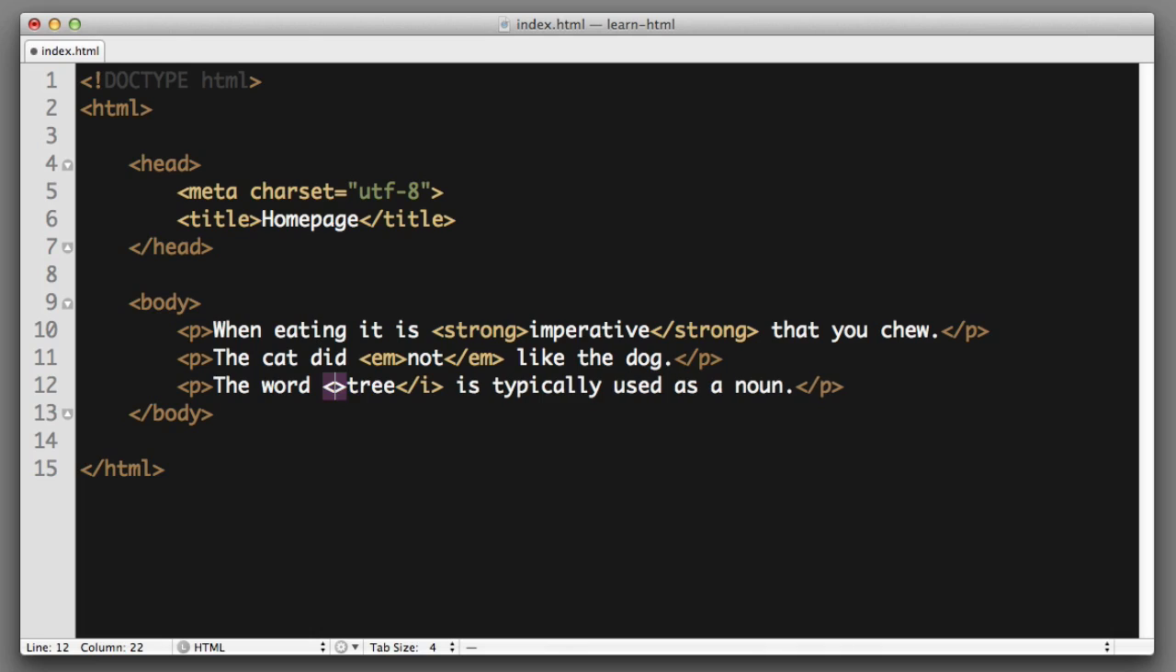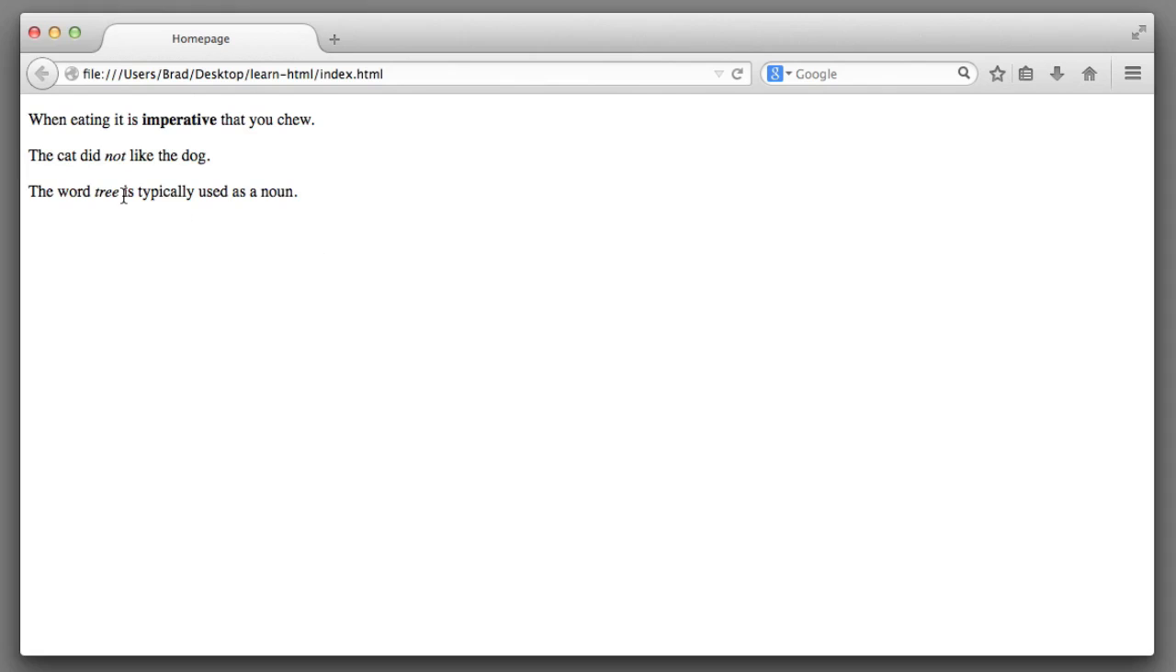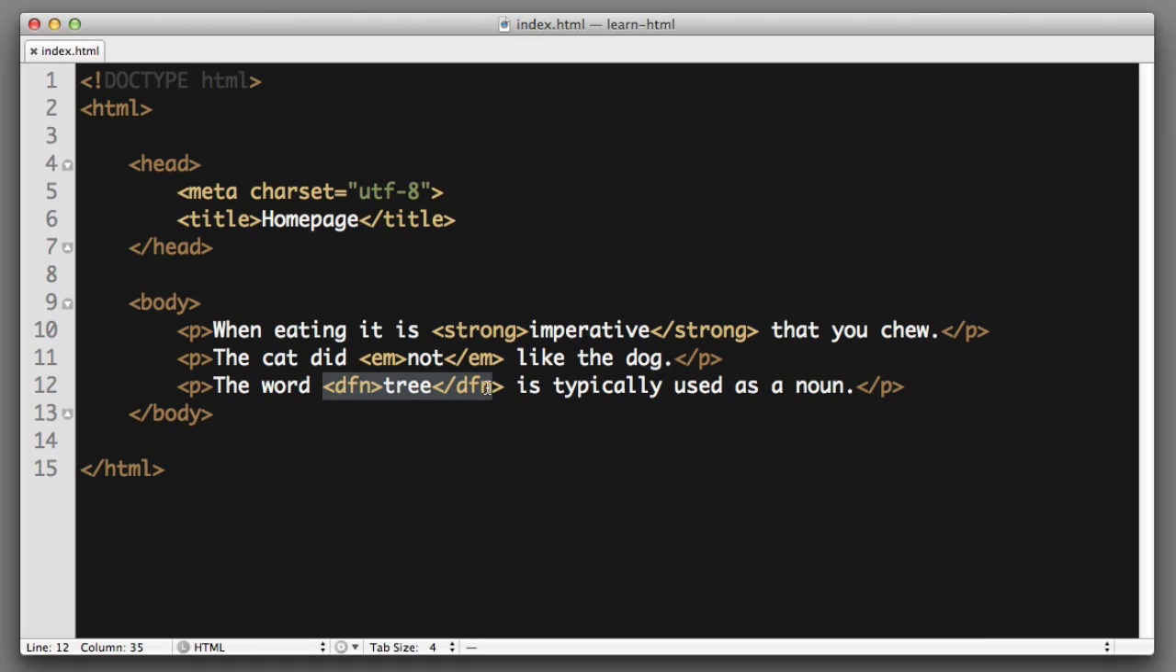So instead, we could use the DFN element, which stands for definition. So if we save and refresh, we can see that the word still remains italicized, and this indicates that we're dealing with the definition or the technical properties of the word. But there are only so many elements in HTML, and there will come a time when you don't have the perfect element at your disposal. In a case like that, it's okay to use the I element.